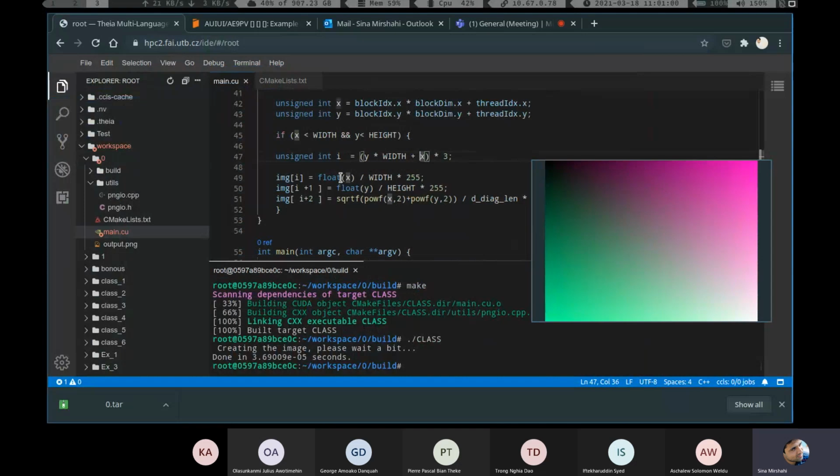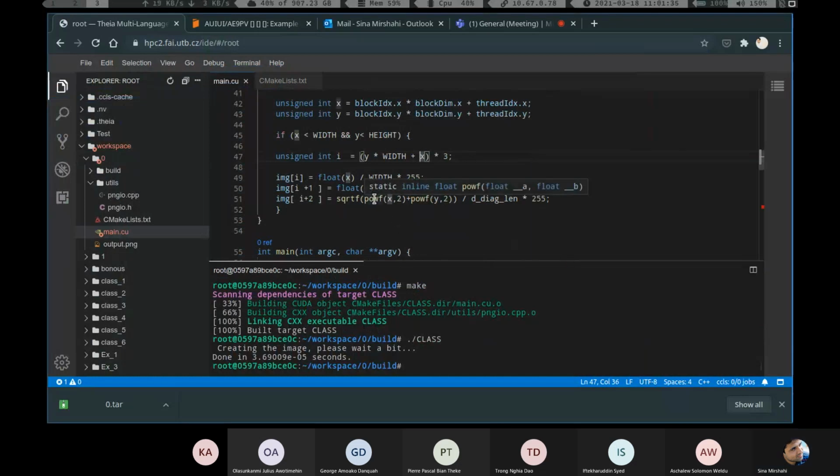And as it gets bigger, because this division gets bigger, the value gets higher for red, for green, and this one for diagonal, which at the corner will be 255, 255, 255. So that's it. This way we do it in parallel, and we create an image. So this was the image part. I will finish the other.